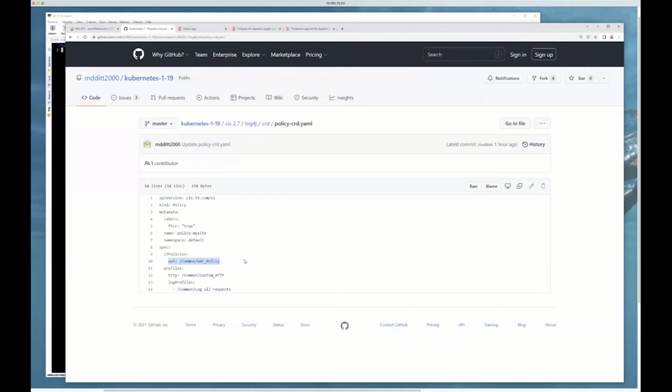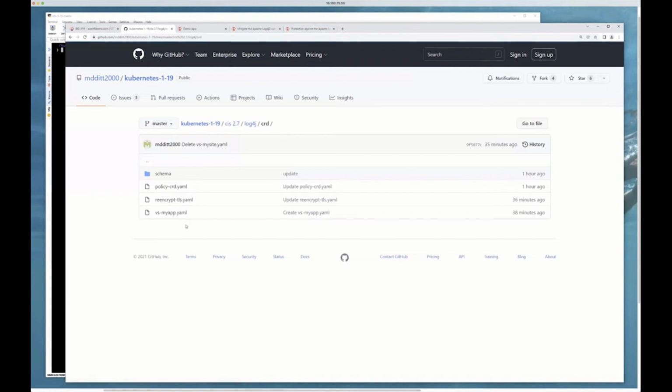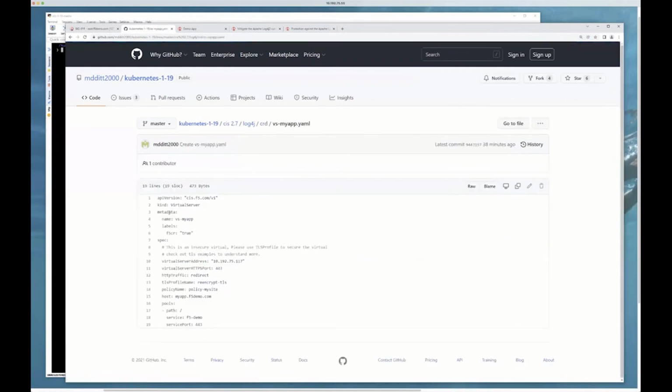So this new feature that is coming in CIS 2.7 enables the security administrator to configure the WAF policy, and then the Kubernetes administrator to reference that WAF policy in a Policy CRD. So let's go and enable these three CRDs. I'm going to enable the CRD for my app, and it's going to do a couple things. It's going to reference that policy, the Policy CRD. It's also going to make sure that we do end-to-end TLS encryption.